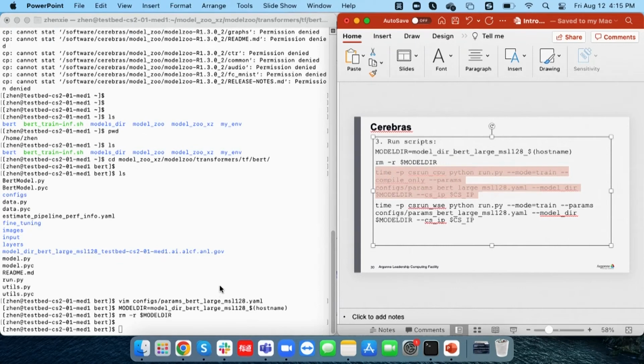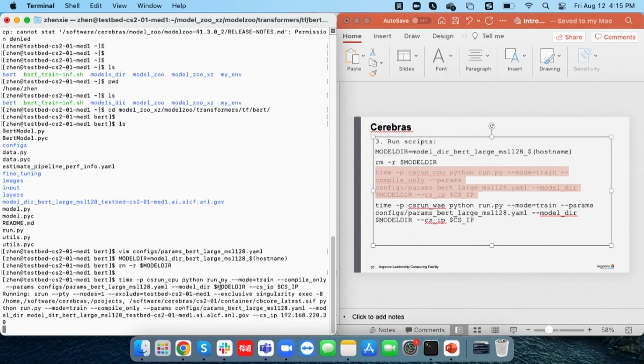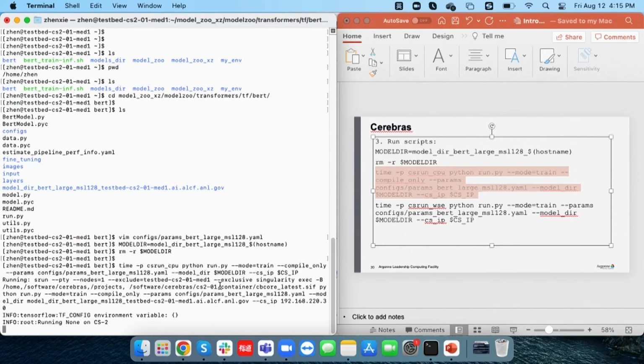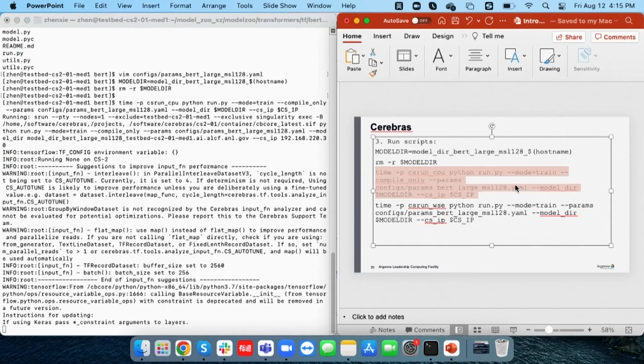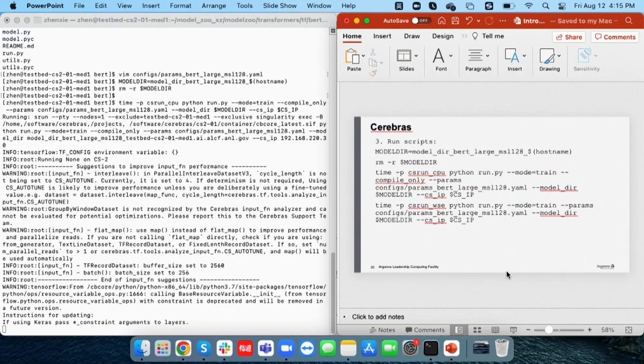So Cerebras uses Slurm, right? Yes, there's a job. Is it in CS run? Is that what controls Slurm? Yes, they will use Slurm to run the jobs. The first one is just for the compile, and the second one is for the run. Because BERT large is pretty huge, it will take longer to compile the model and to run the jobs.